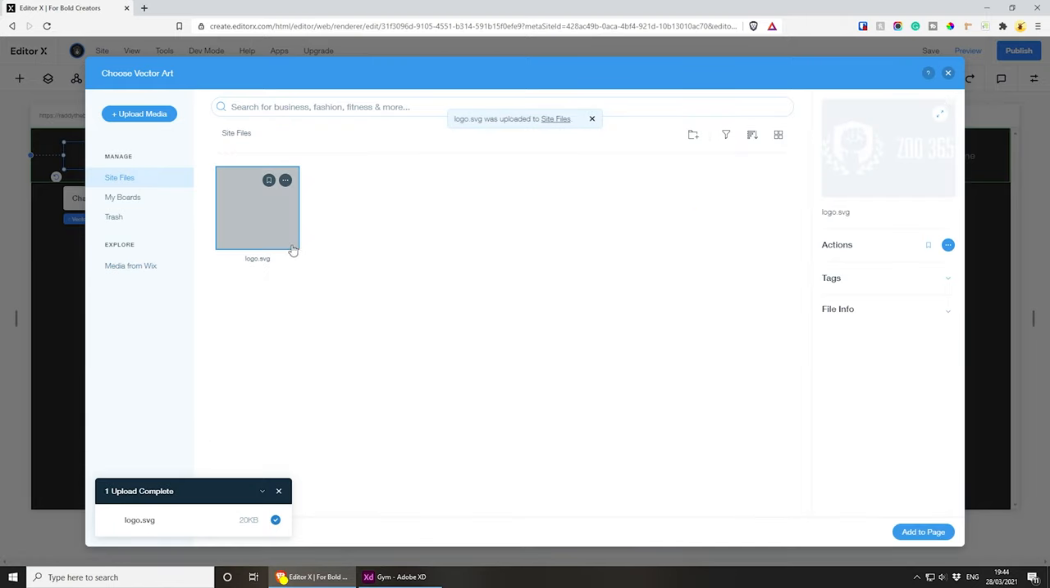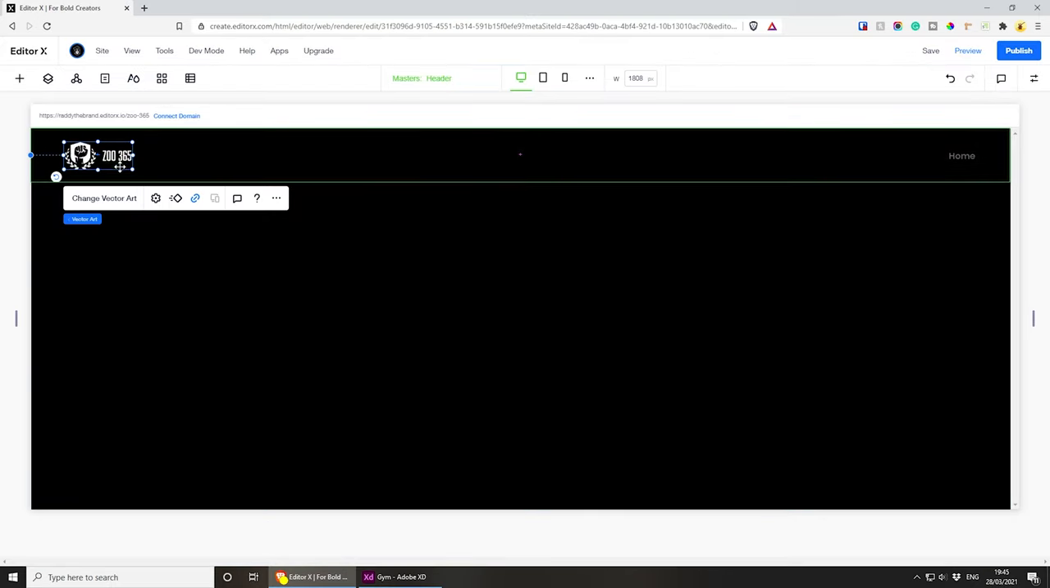And once we're done, as you can see, my logo is white, and it's hard to see in here. If you're going to have a lot of files in your library, you could actually sort your files by tags as well, which is fairly useful. But anyways, let's click on this and add to page. And as you can see, we have the logo in here, which is pretty cool. And we have the menu.